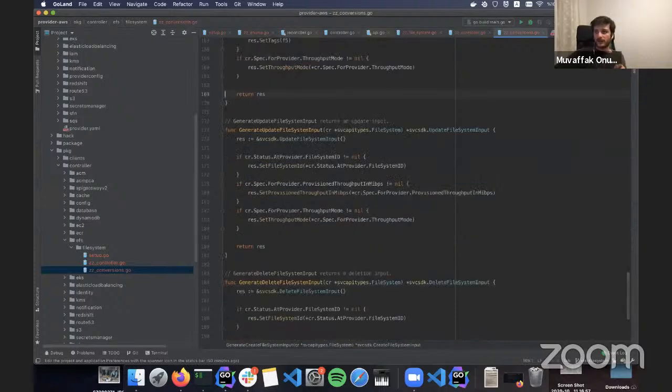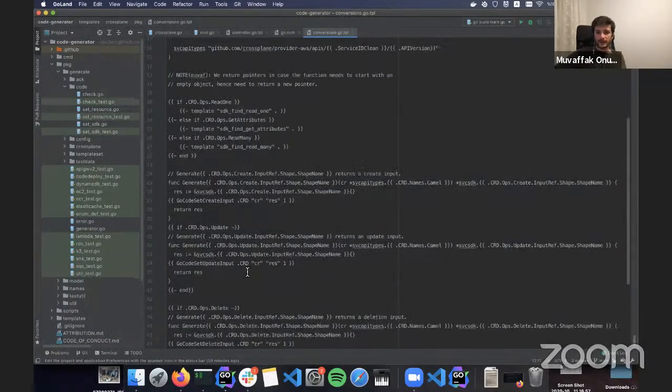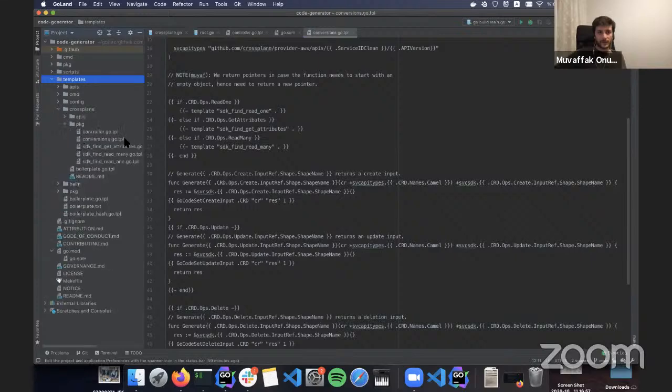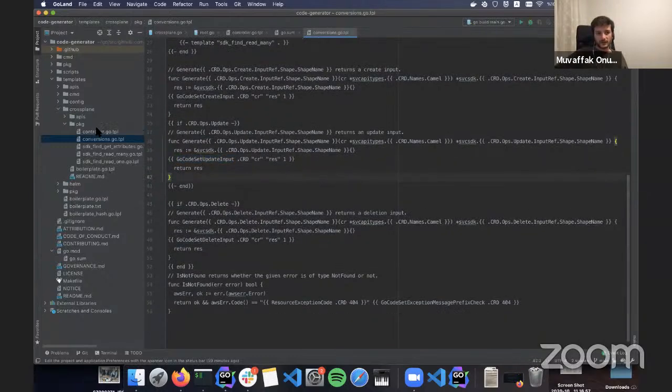And when you go to the code generator code base, you will see a lot of Go templates like this one in the Crossplane directory here. So this is, for example, Go code set update input. This is generated in the Go runtime, and then after all of these are generated, it sends the values of these functions and other things to the Go template to place them, and then saves that output file to the directory that we give. So that's roughly how it works.